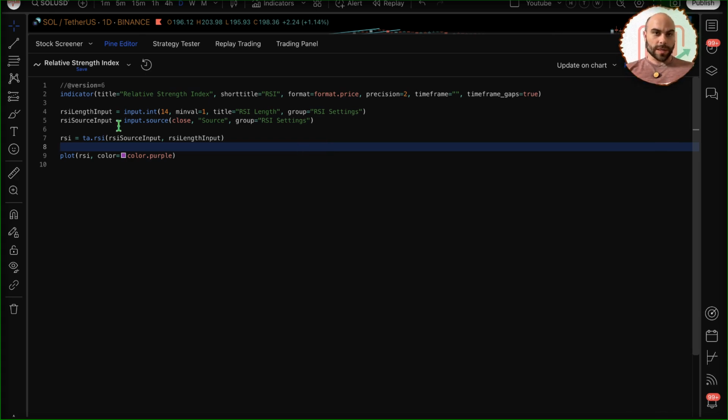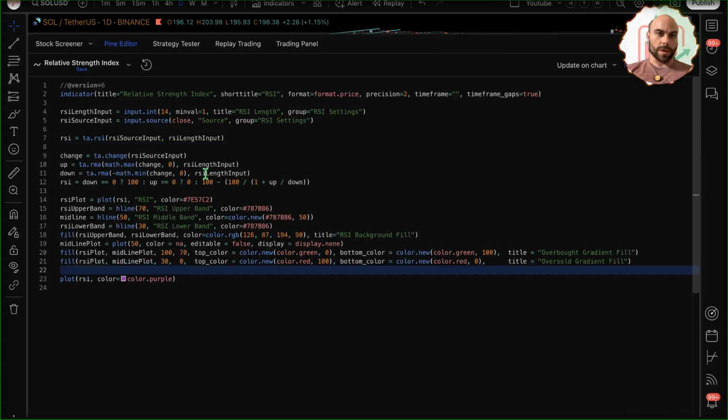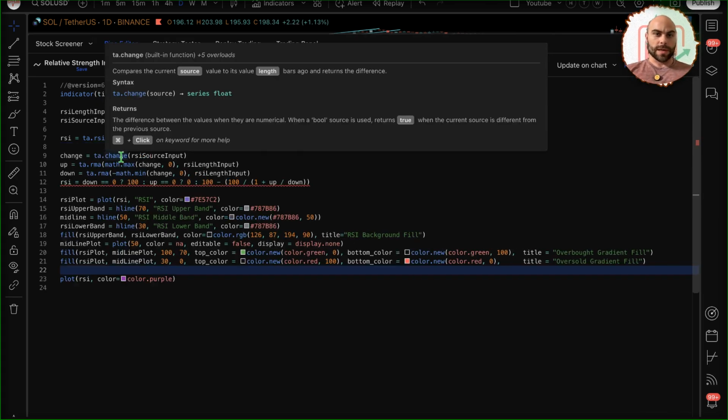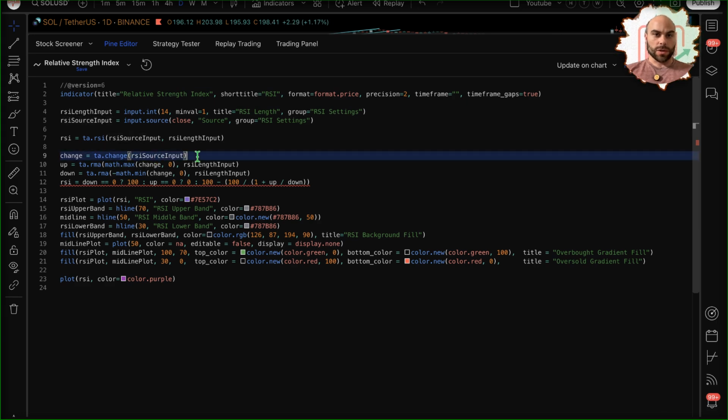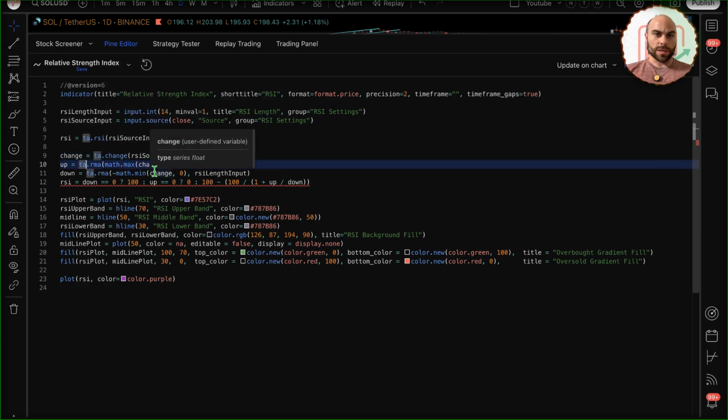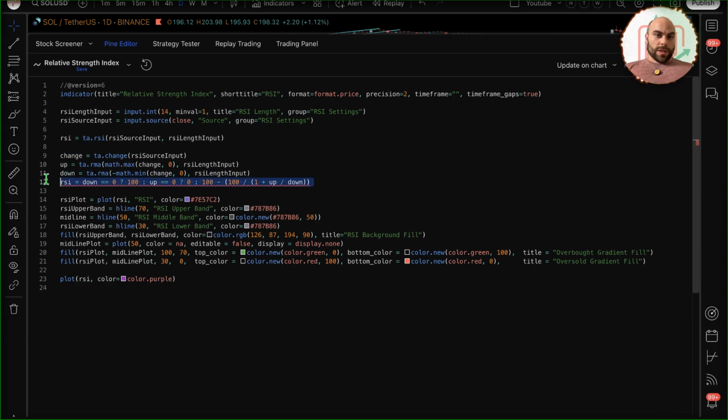Okay, so we can take the TA.RSI, or we can do this. This is the same thing. We're getting the change of the close, and then we're doing it for the upwards and the downwards, and we're putting it in this big equation.